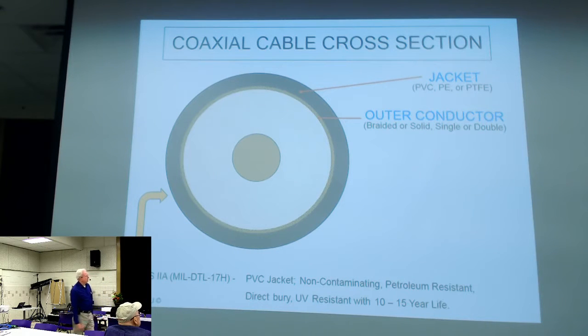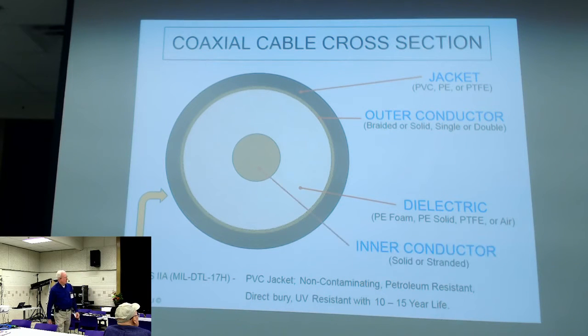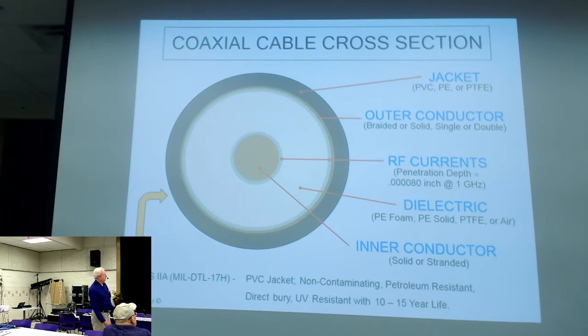The outer conductor can be braided, solid, single, or double. The dielectric, polyethylene foam, polyethylene solid, or Teflon, or even air. And the inner conductor can be solid or stranded. 7 strands for most of the cable I have on the table here, and I do have some solid also. So that's pretty much a cross section of coaxial cable. Keep in mind, guys, that the RF travels on the outside of the inner and the inside of the outer. So it's like a waveguide. It's a flexible waveguide. That's exactly what coax is.